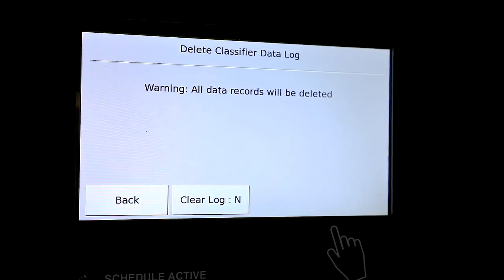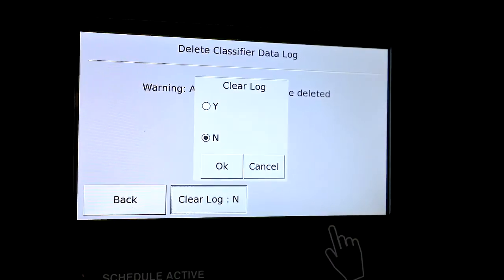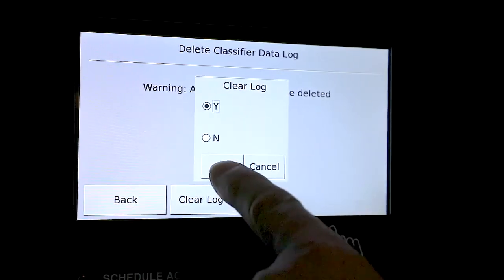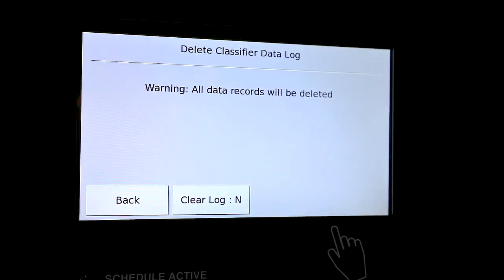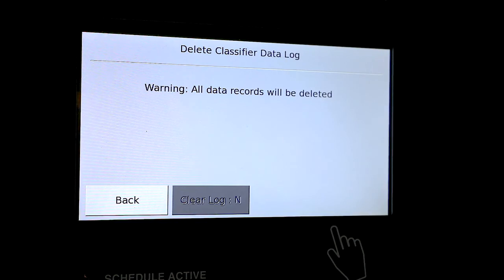We select that. Warning, all data records will be deleted. Yes, we know, but we're going to ask you like 9 times, so here we go. And we deleted the files. We said yes. Warning, it's going to be delayed. And there we have cleared the records.